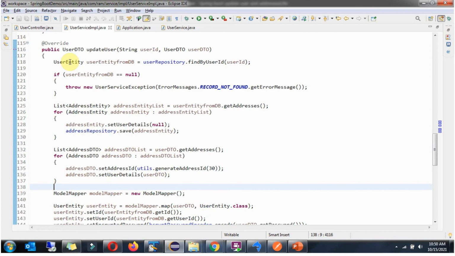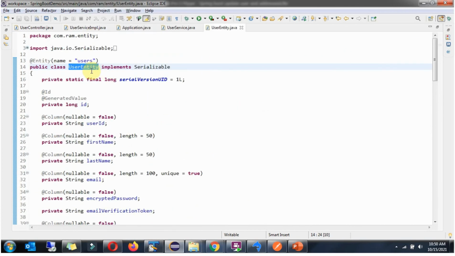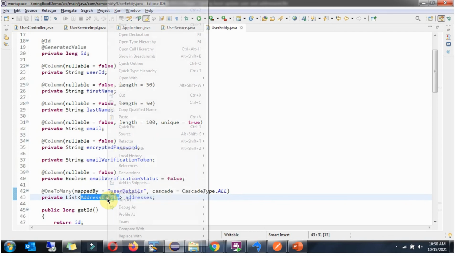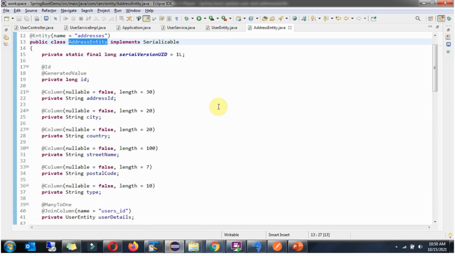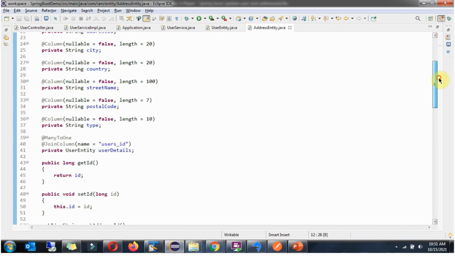Now we will see the user entity class. Here you can see the user entity class, which is mapped to the users table, and it has user related properties and a list of address entity. And here you can see the address entity class, which is mapped to the addresses table, and it has address related properties and a user entity object.